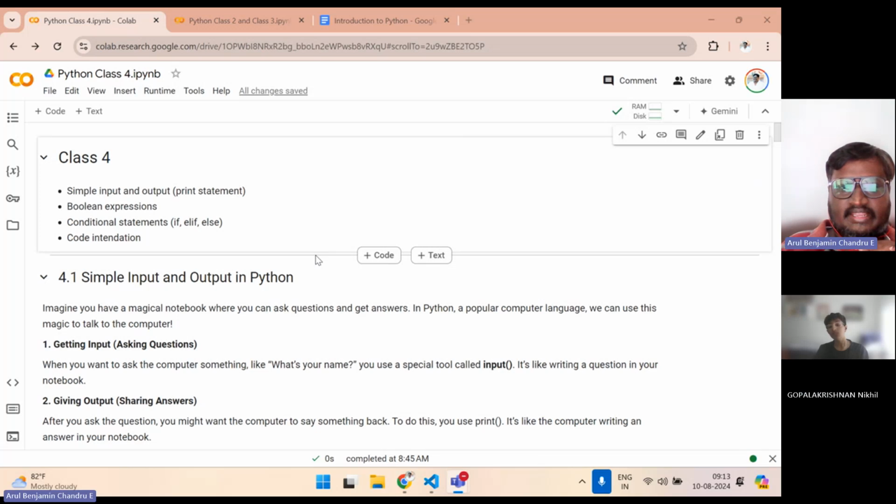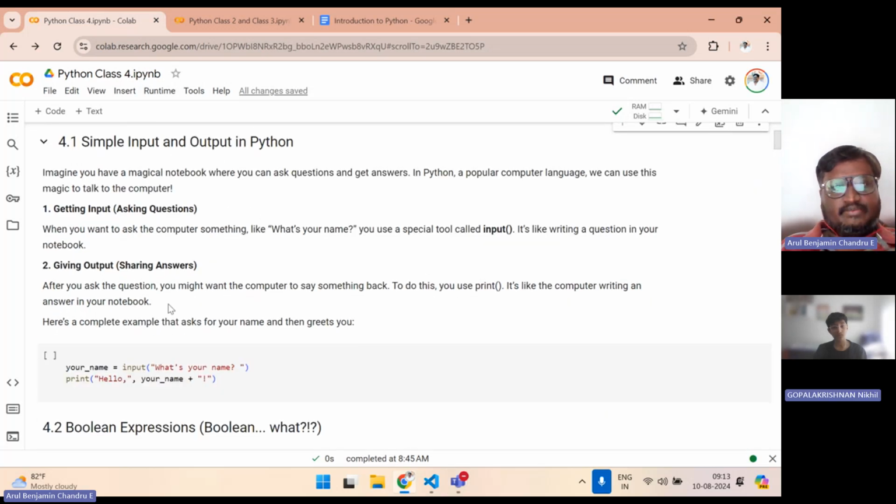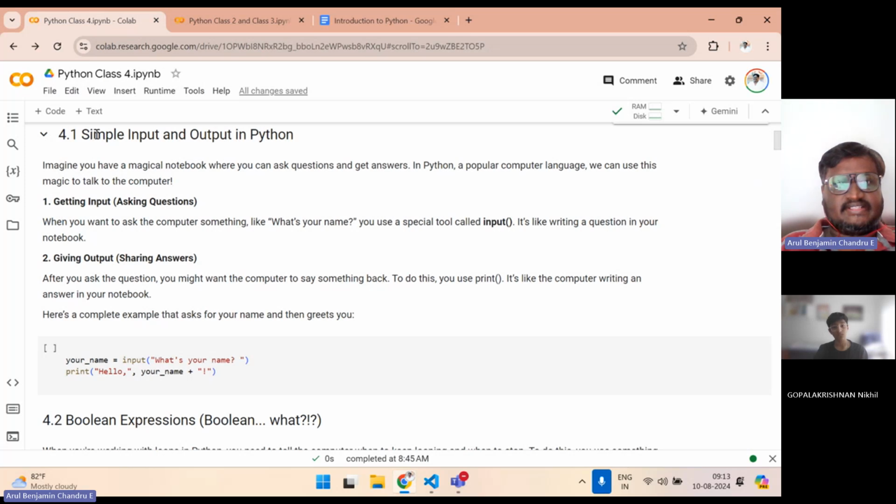From today onwards, we are going to change the learning approach to a kind of bi-directional learning. I don't want to teach you alone. You can also teach me, so that it will be easier for us to learn this. So today's very first topic is simple input and output in Python.